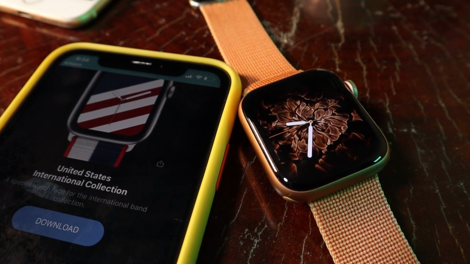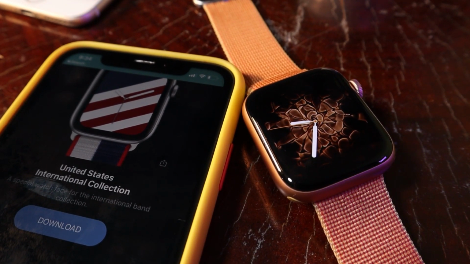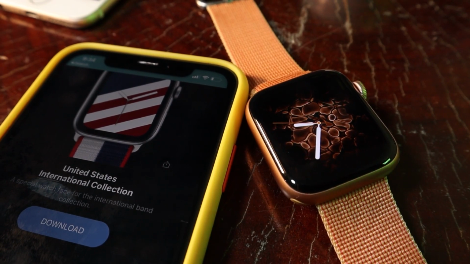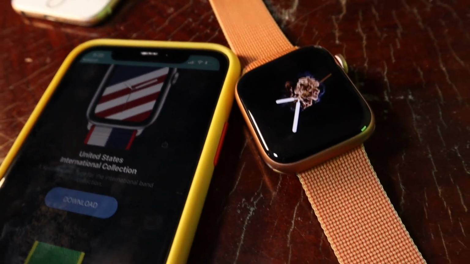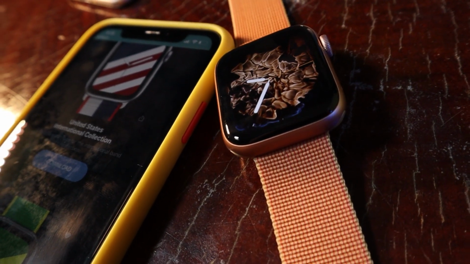Hey guys, welcome back. Today I would like to share with you how to automatically change watch faces on your Apple Watch, and you can set a certain time to change Apple Watch faces. So now let me show you how you can do it.